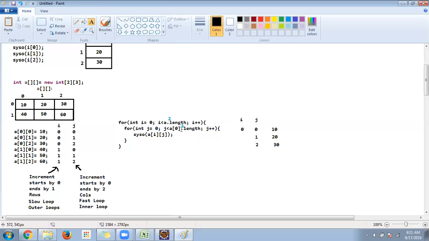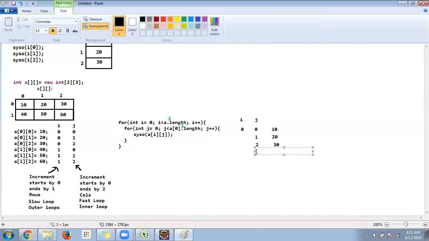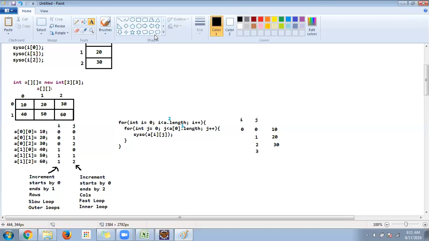Then after that, the J value will be incremented to 3. So 3 is less than 3? It's not. So it comes out of the inner loop. When it comes out of the inner loop, what will happen? The J value will be deleted. Then next, the outer loop: I value will increment from 0 to 1.